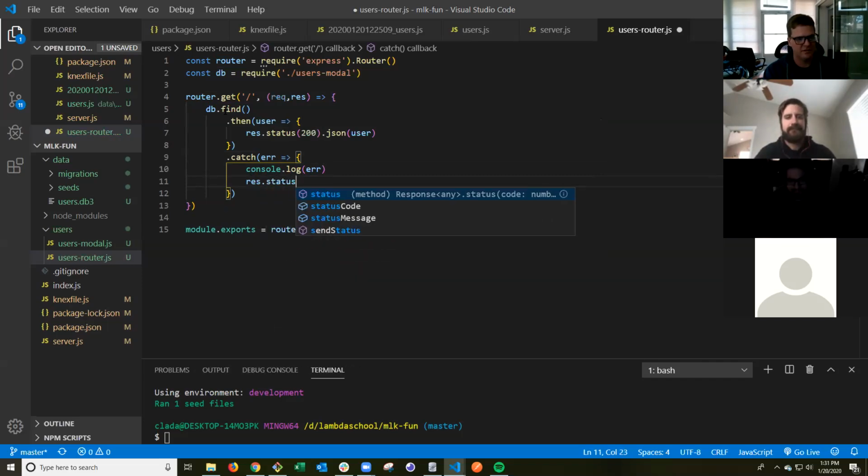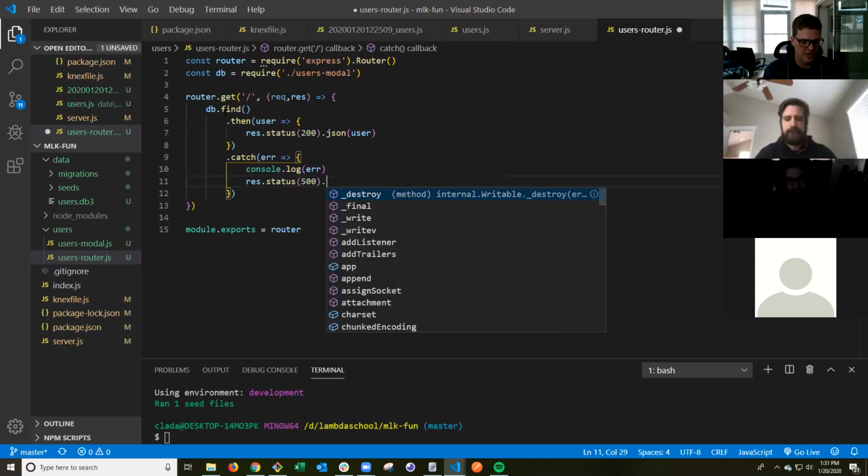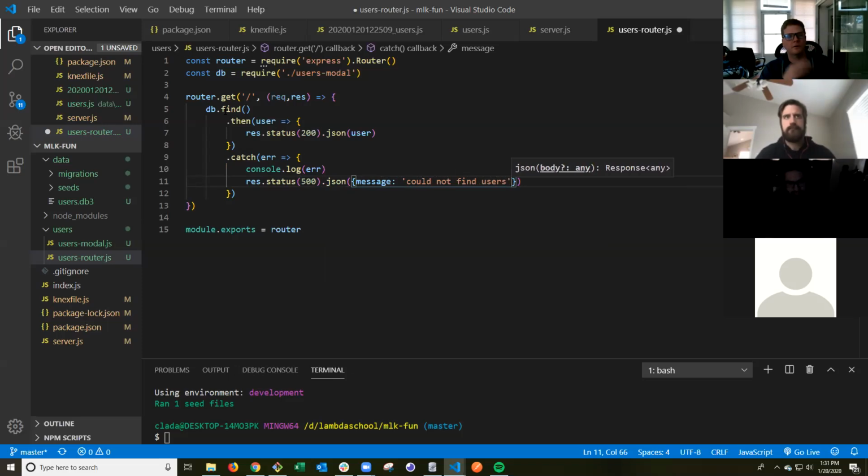Response.status. This is going to be a 500. .json. And in here we'll put a message. And the message will say, did not find users. And there's our first command. Is it users or, oh, that, because we're doing all of users. Okay. Yeah, I'm finding all the users.